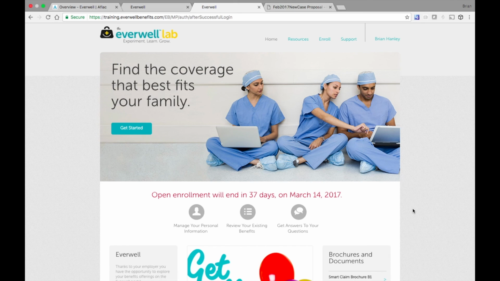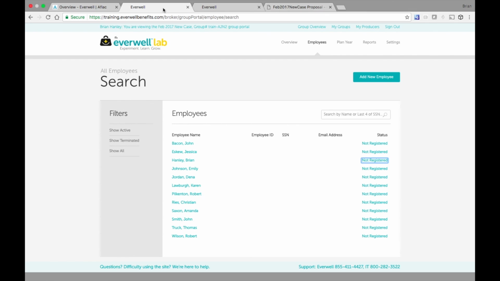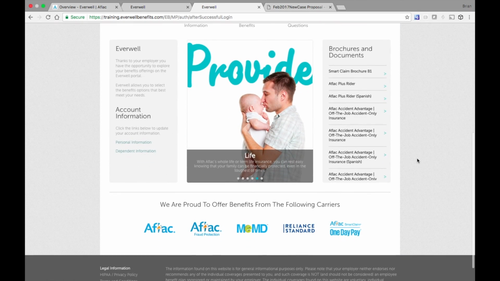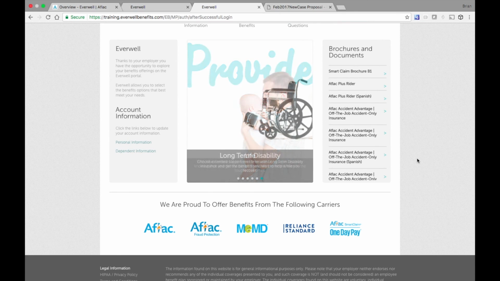Now here we are on the employee portal. We have two tabs up at the top. We have the Everwell portal, which is the portal where the producer and the administrators will live and work. And now we have a different tab. This is now the employee portal. This is where the enrollment happens. Okay? So from here, we can either go to enroll or get started, but this is some of the information on this front page that they would see if they had pre-registered.